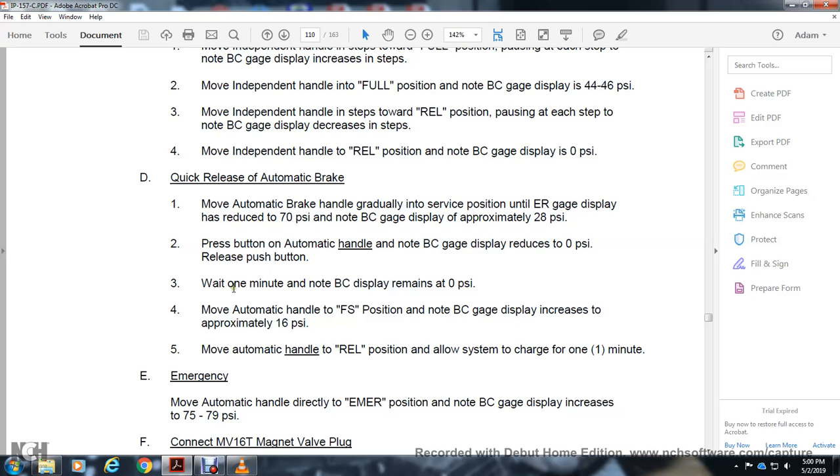Release the push button. Wait 1 minute and note the brake charge display remains at 0 psi. Move the automatic handle to the full suppression position. Note the brake charge gauge display increases to approximately 15 psi. Move the automatic handle to the release position and allow the system to charge 1 minute.